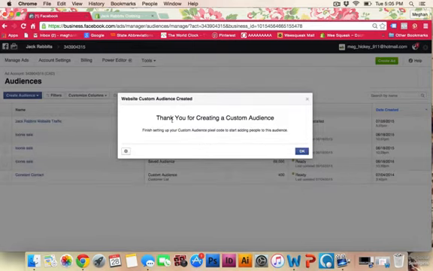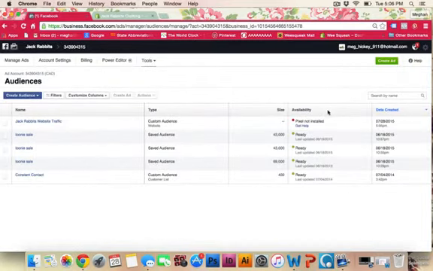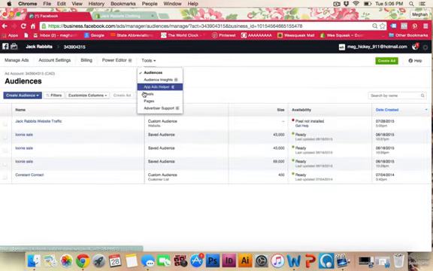It says, thank you for creating a custom audience. Finish setting up your custom audience pixel code to start adding people to this audience. So just go ahead and select OK. Once we've selected OK, normally it will have a pop-up box that shows you how to install the pixel. If it's not doing that, we can just go ahead and go into Pixels.